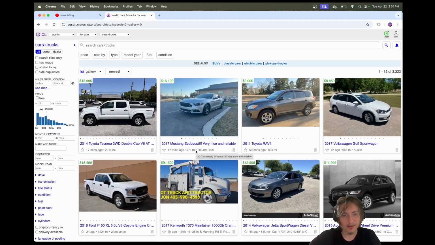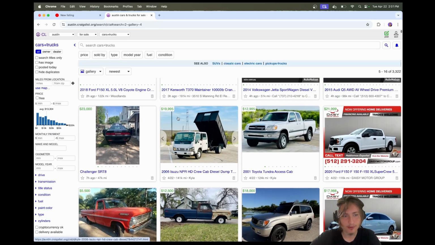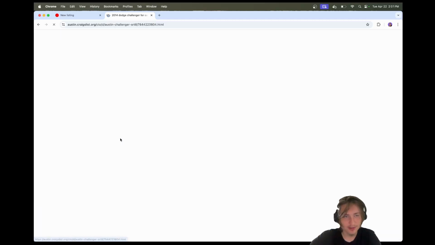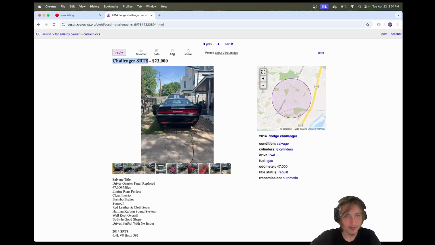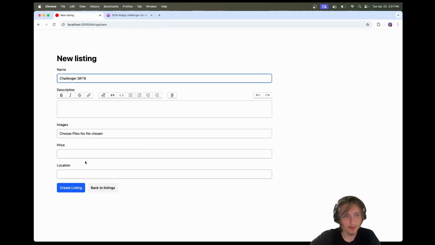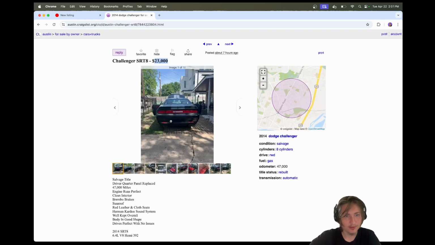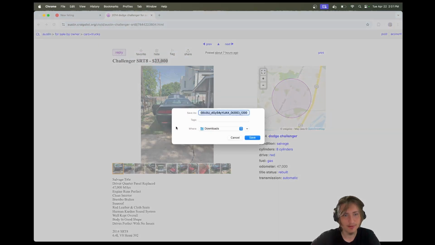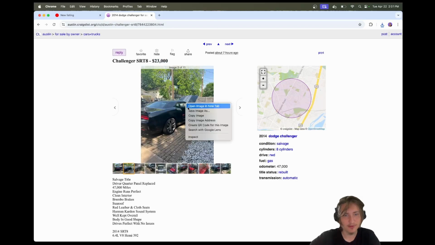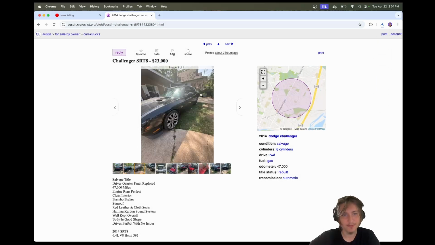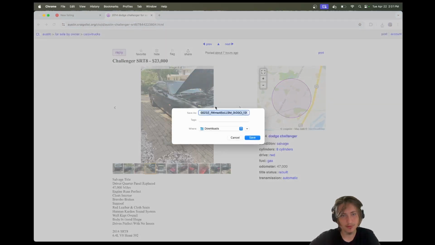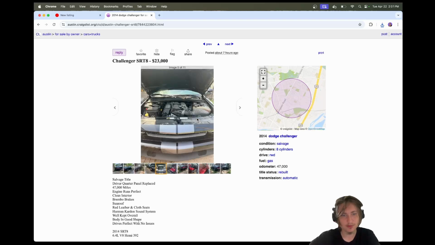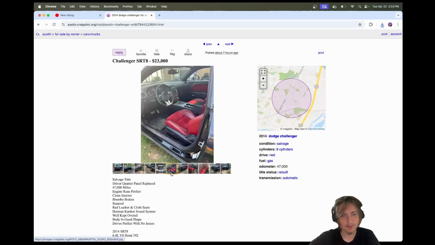So let's see what they got here. This is a cool looking car. How about this Challenger SRT? It's a little bit outdated, but why not? So we could just grab the name, the price that they're selling it for, and oh yeah, of course the images. So let's go ahead and download these images. It looks like they just took them on their phone. Yep. So let's grab some images. These aren't really the best images, but okay.